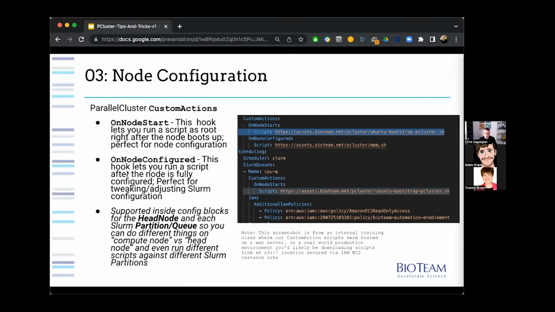So really what I want to talk about for node configuration here is the key hooks that we use. There is a custom action hook, and in particular within custom action, you can run a script as root right after a node boots up. So that's where you do all of your Chef bootstrapping, your Ansible bootstrapping. That's when you change your DNS resolver to point at a custom VPC resolver or whatever. The second hook is even more interesting. The on node configured hook runs after the system is up and running and on the network, and that's when you could do stuff like alter the Slurm configuration.